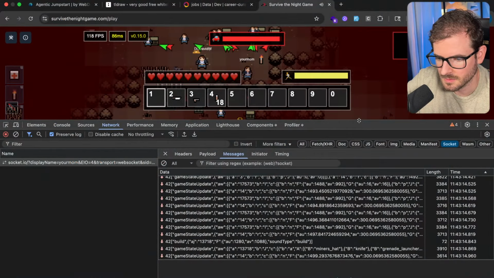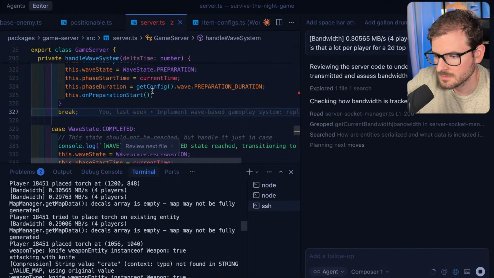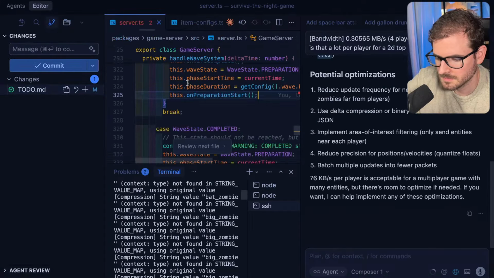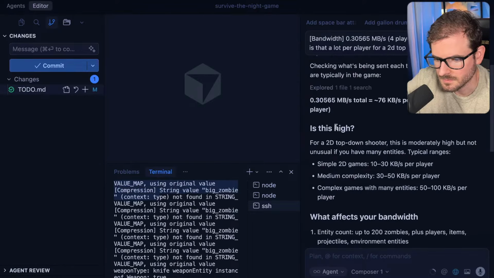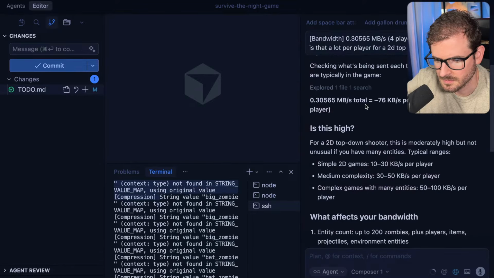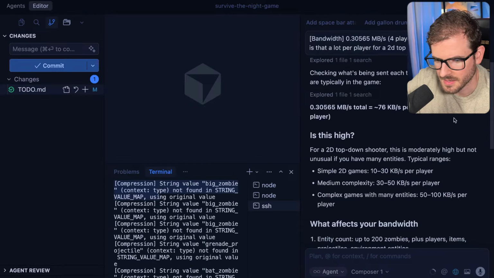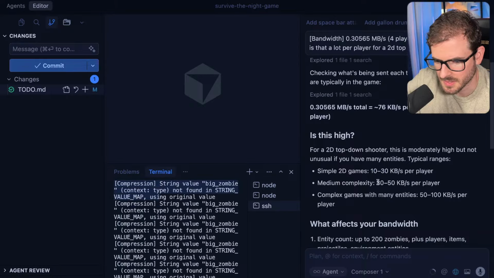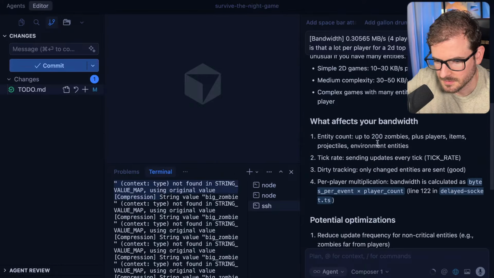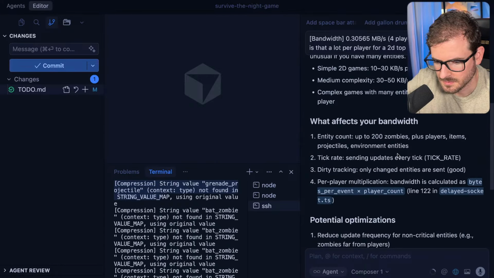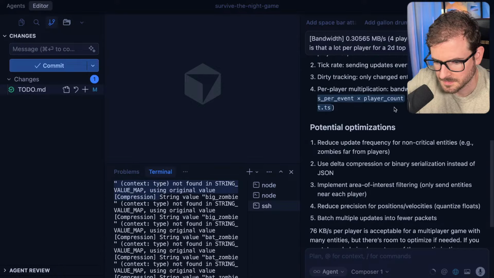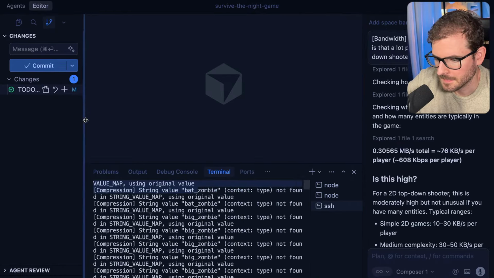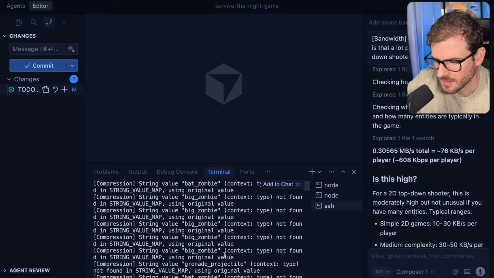Let me mute this. For a top-down shooter, that's moderately high, but not unusual if you have many entities. Typical ranges: simple 2D games is 10 to 30 kilobytes, medium complexity. Yeah, so there's stuff I can do. Bat Zombie. I really gotta fix this compression stuff.